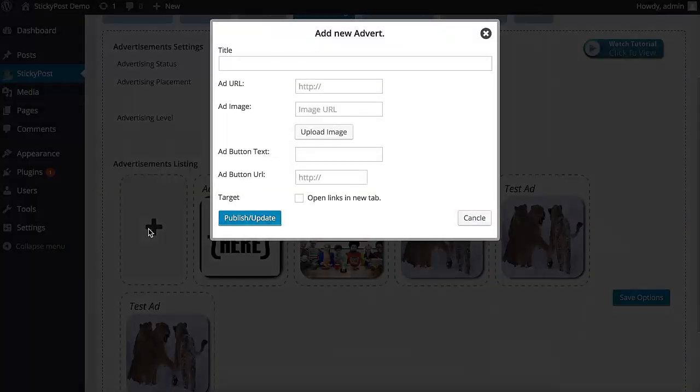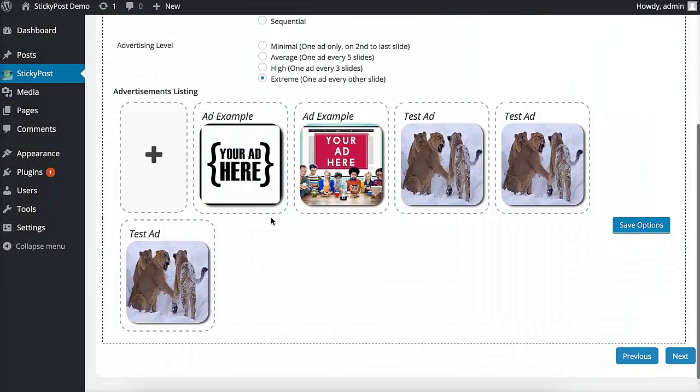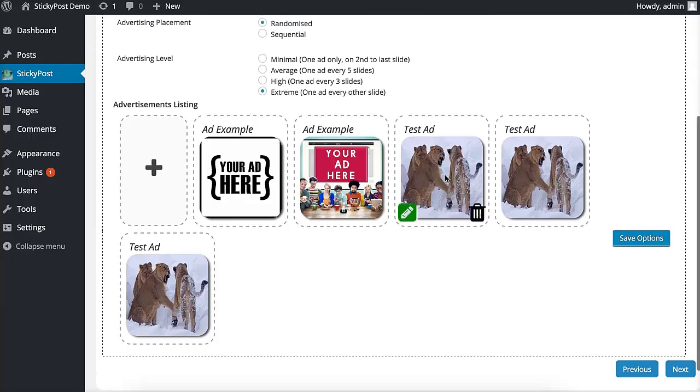And then you can create your own advertisement by simply clicking this plus symbol. We can upload our image and give it a URL, and we can customize the call to action on the button text and give that its own URL as well. So we created a few sample advertisements that you see here, and this is the one that you've seen inside of the slides itself.